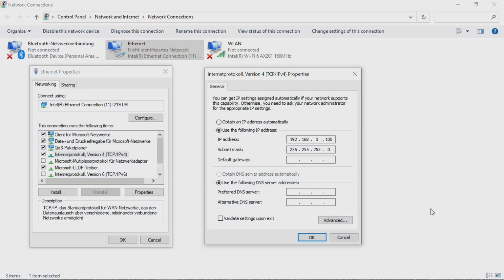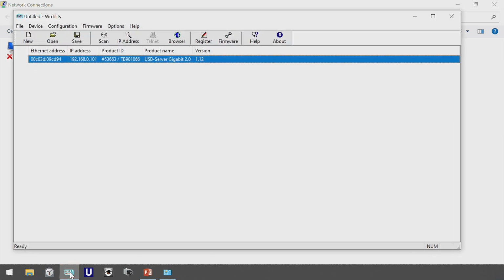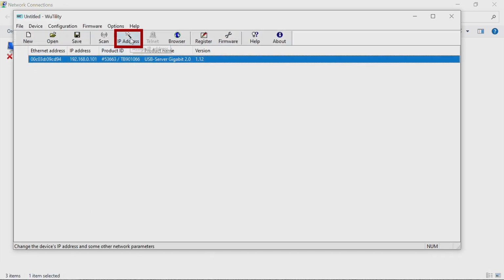Open the network and sharing center on the PC to set a static IP address, for example 192.168.0.100. Open the software VT Utility to set the IP address for the USB server.